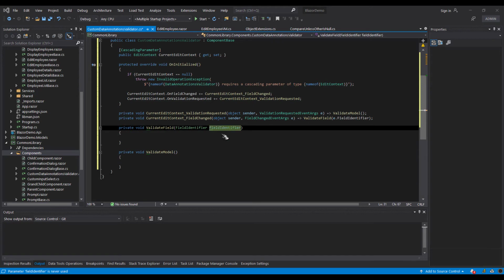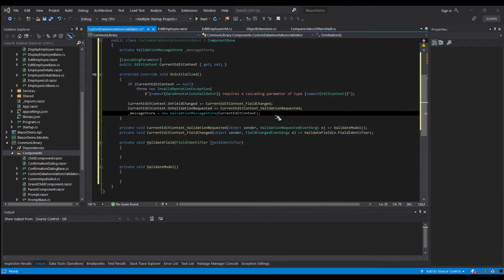Field identifier is a struct that allows us to uniquely identify each property. It is created from model and property name. In this case, it comes from the arguments of the field change event. We will also need a message store object that will keep track of a validation state and provide access to the messages themselves. Be aware that the message store should be initialized only once and then cleared rather than recreated if need arises, to prevent synchronization issues.